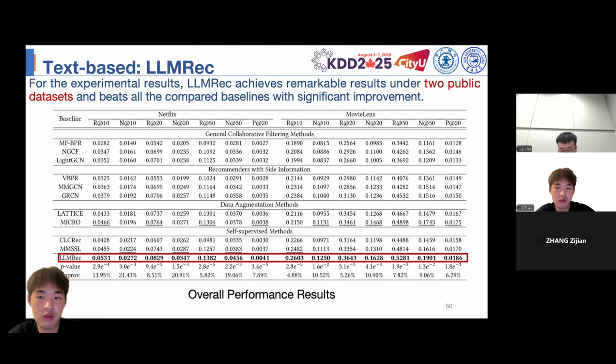And experimental results show that LLMRec achieves optimal performance with significant improvement compared to powerful self-supervised methods and data augmentation methods, showing its effectiveness and generality.